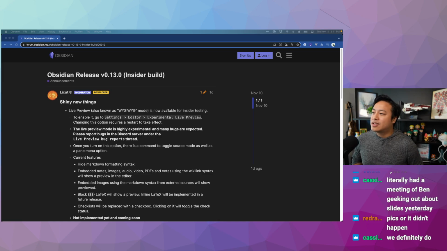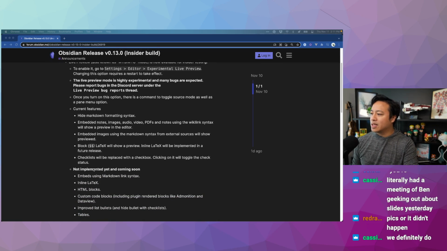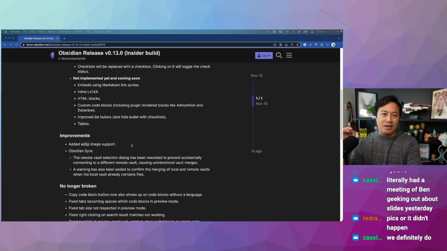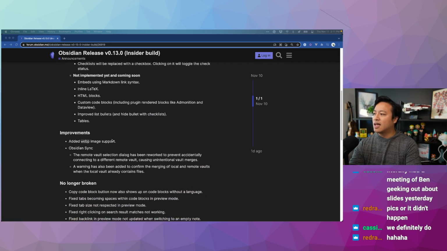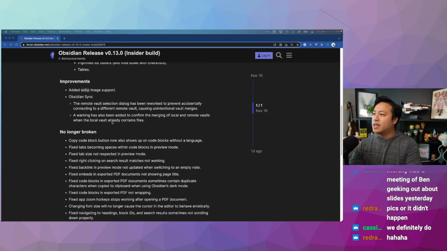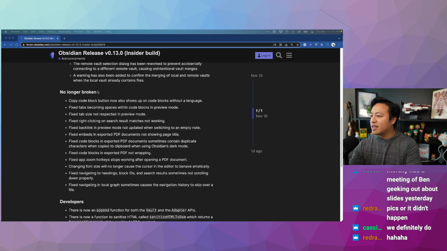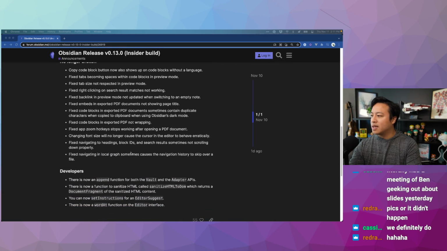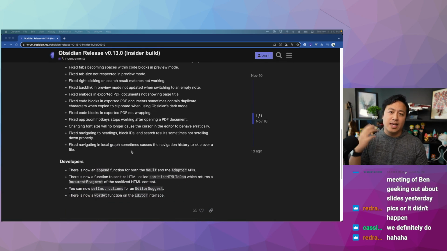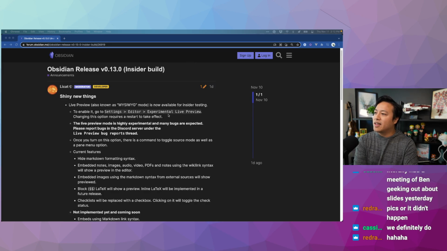Okay, so with 0.13, there is a lot basically in here. I'm going to skip the top one because honestly, that is a lot of what we'll be talking about. There's a lot of different improvements as far as WebP support, Obsidian Sync. And as you can see down here, a lot of things have been fixed as far as little bugs. But once again, I want to talk about the highlights and the things that I think are worth surfacing for your attention so that you can keep an eye on it in the future. And so, all right, let's do this, shall we?